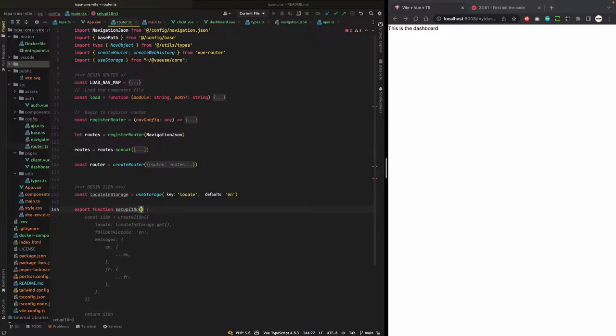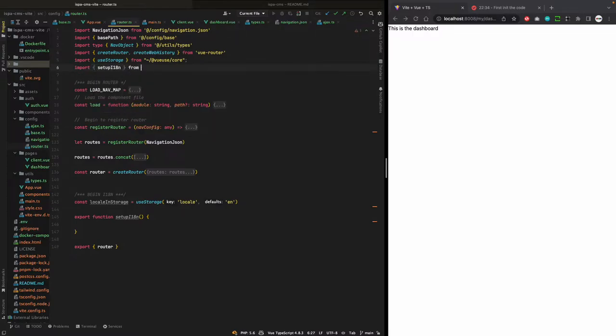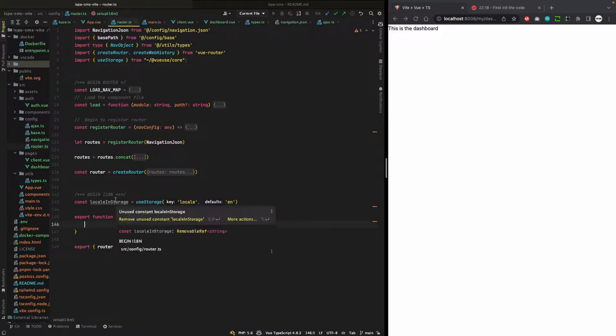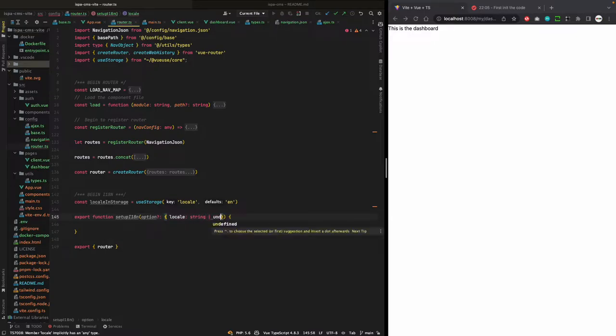I18n. Okay. What is it here? First thing to import is this, right? No, it's not. It's not nice. So, option here: local string or undefined. In the option here, Object assign.